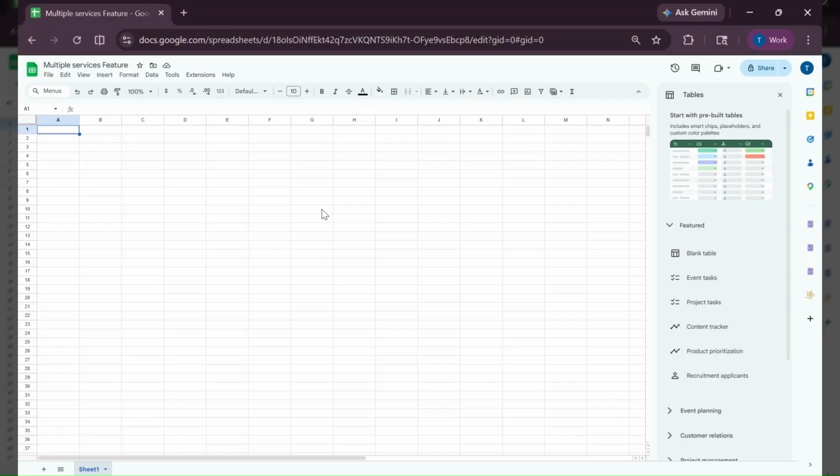In this video, we'll explore how you can manage multiple services seamlessly within a single Google Sheet. Managing integrations across different applications can often become complex and time-consuming. With Sheet Director, you can simplify this process by handling everything directly within one place.